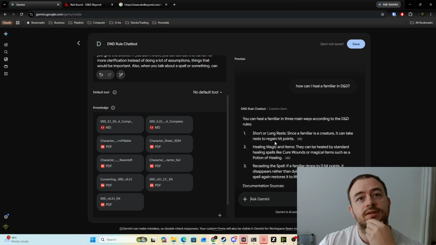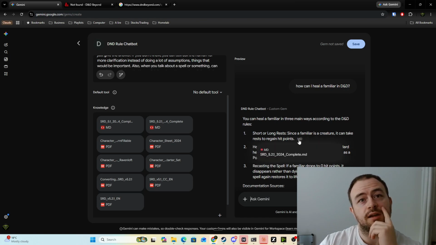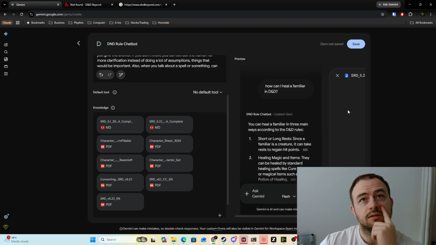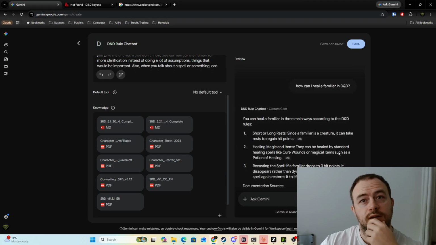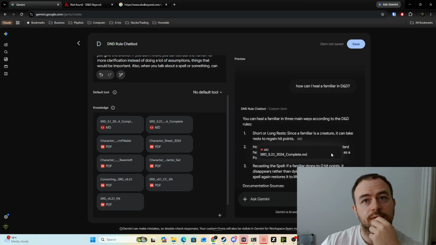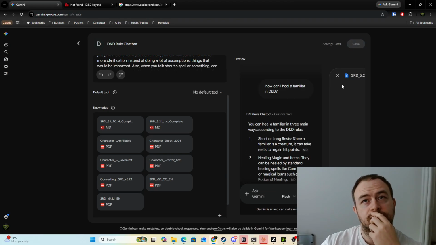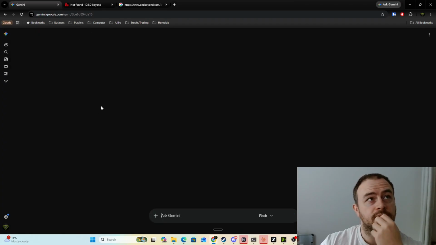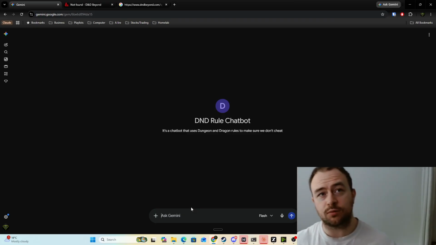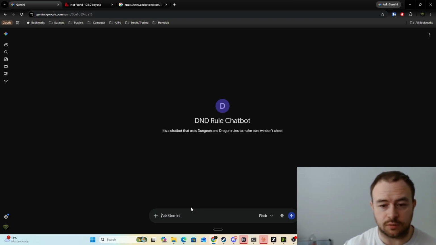So 3 main ways, short rest, and it gives you basically the source. And we should be able to see the source as well. So yeah, it's a markdown. It doesn't render well. Maybe it's not because it's saved. D&D chatbot has been created. We can create a chat. And now that would be the real interface that people would see.